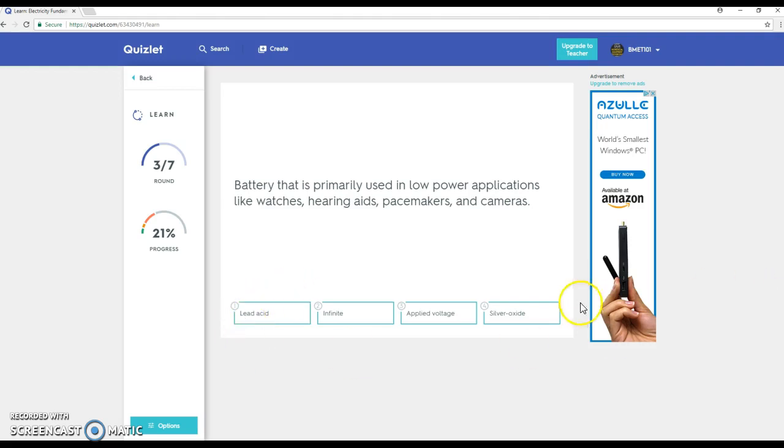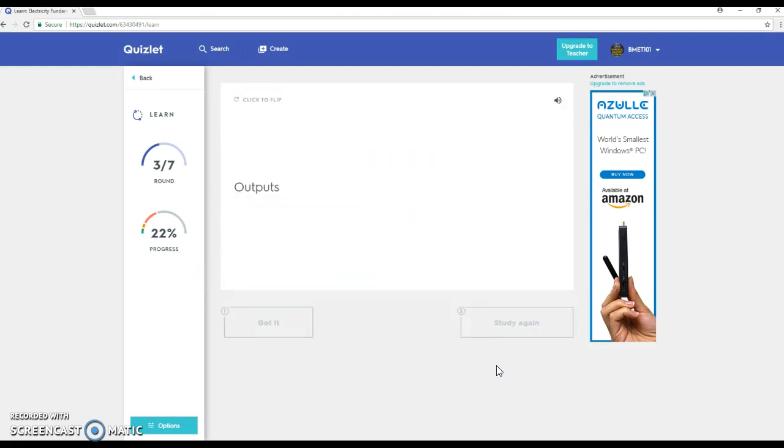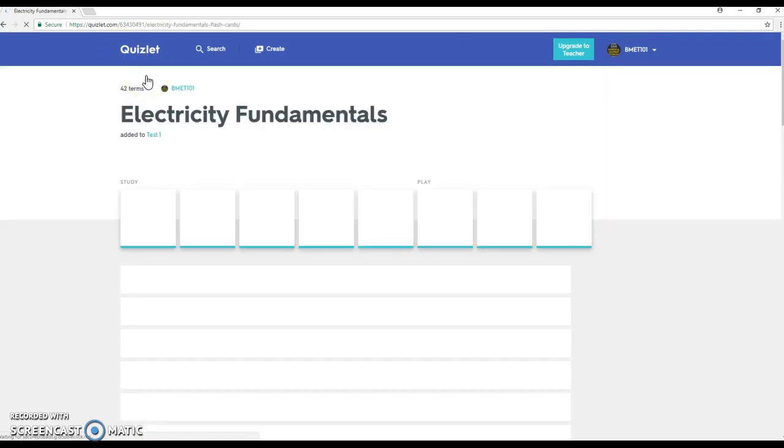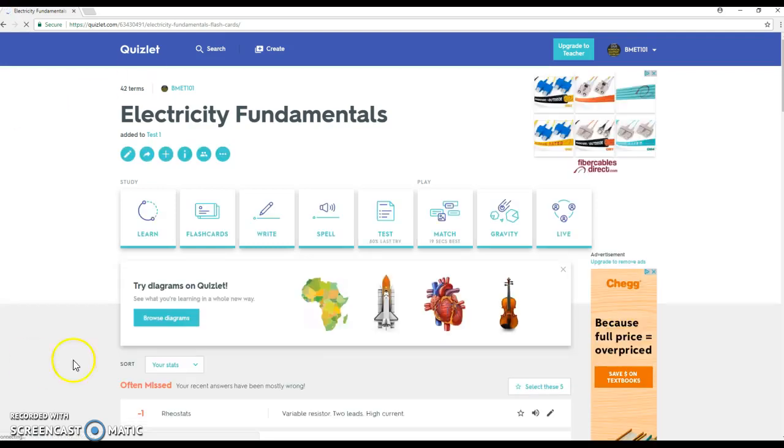All right, well, that one's not very difficult, but we're going to answer it wrong just because I want you to see what it looks like. So there you go. Study this one again. This is the correct answer. It tells you what you said, and you press to continue. We're not going to go through this too much more. You get an idea of how it works, and it just keeps track of how many you get wrong and how many you get right, and that's where these little stat pieces come from.